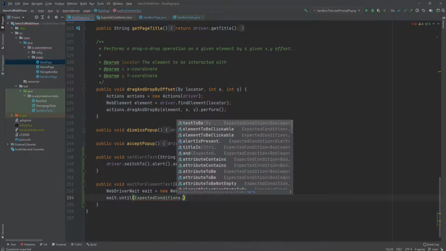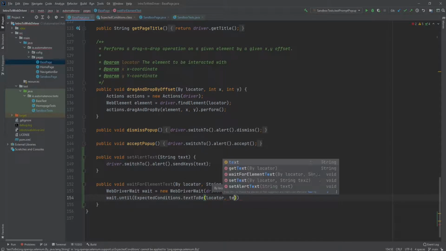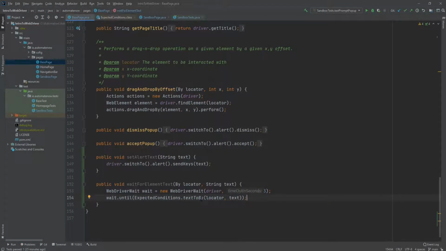Here we're going to say dot, and notice all the expected conditions that we can wait for. We can wait for an element to be clickable, for an alert to be present, for an element to be selected, and much more. The one that we're going to be working with is this method, textToBe. And this takes two parameters, a locator and a string value. Here we're going to pass locator, comma, text. And what this wait is going to do is to wait for a given text to appear in a given element, and it's going to wait for up to 3 seconds.